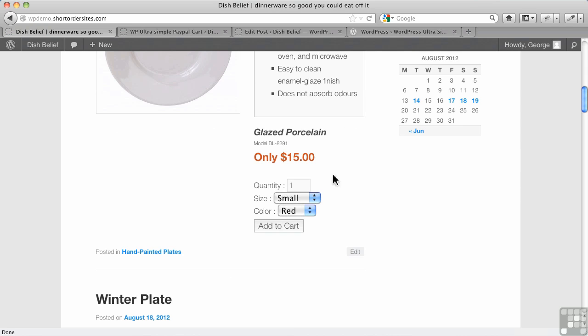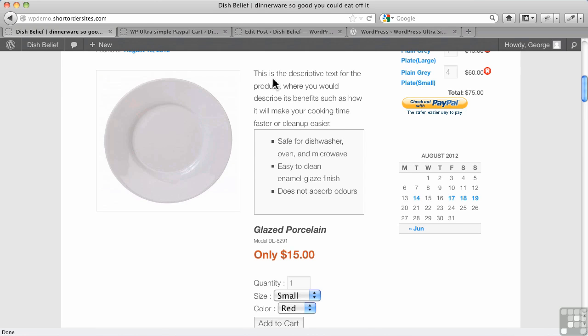Okay? So that's a great way to be able to quickly style the way your shopping cart goes. That's a bit more about how you can change the options, the variations you've got with your products, and a little bit too about how you can style all those options and the various elements in your cart. And then we're going to talk some more about shipping and taxes and how we deal with those in the WordPress Ultra Simple PayPal Shopping Cart plugin.